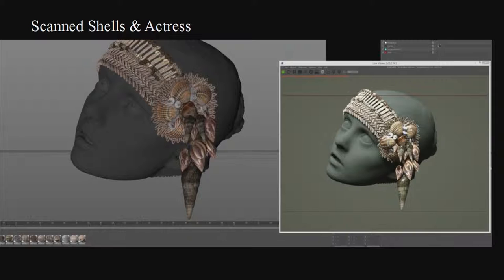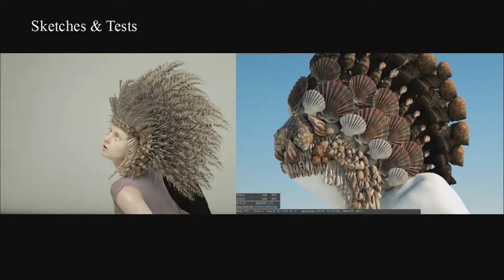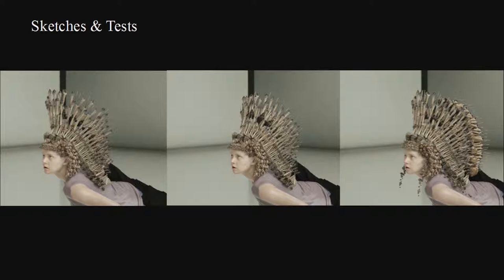Of course, you can start with a MoGraph cloner or something, but in the end, it looks just like a MoGraph cloner. So we decided to place it all by hand. And these are some more ZBrush sculpting shell tests. Then some variations of it. And here are some more variations.